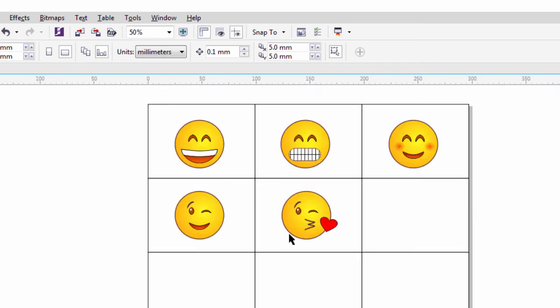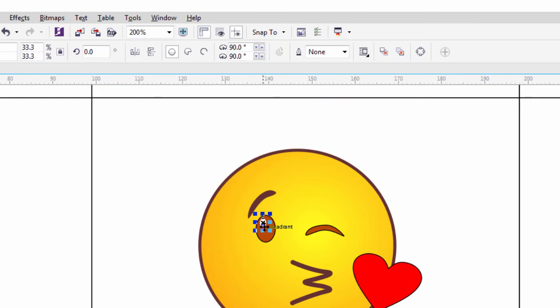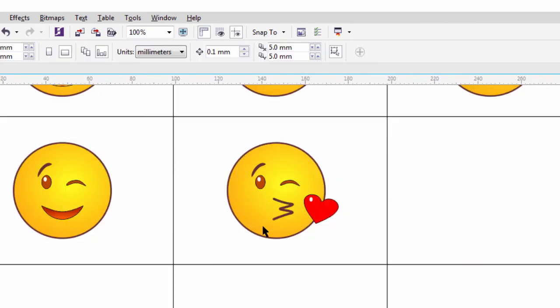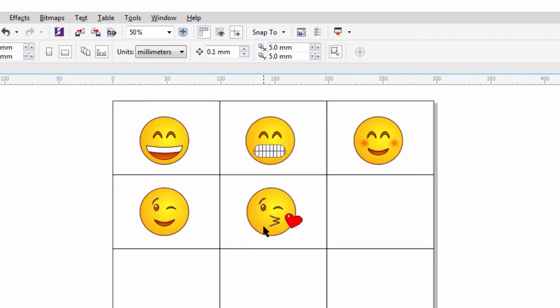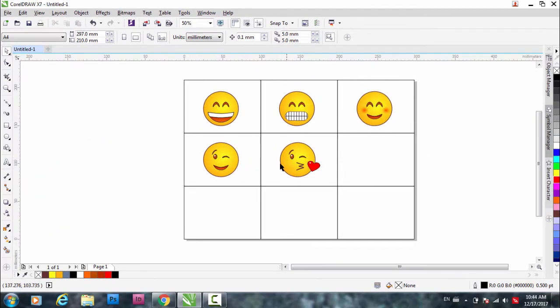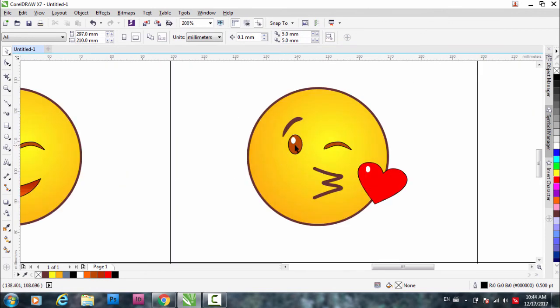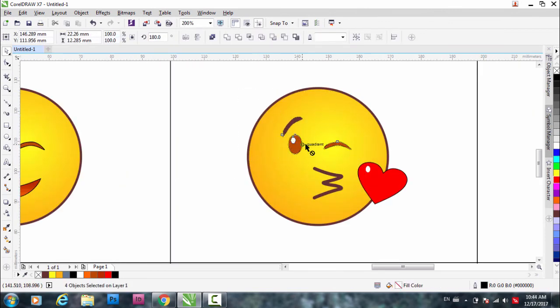So you already have a kissing lips. You can also drag this white thing here and right click, make it a little realistic. Okay, so you have a kissing lips, kissing emoji. You can adjust this thing a little bit.